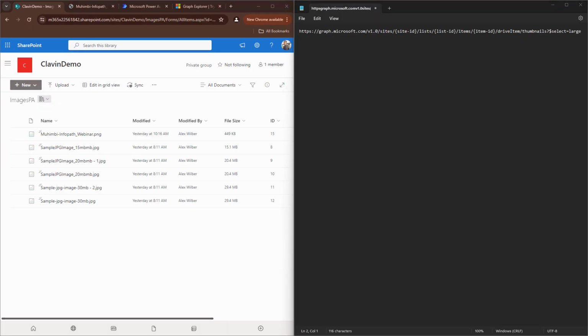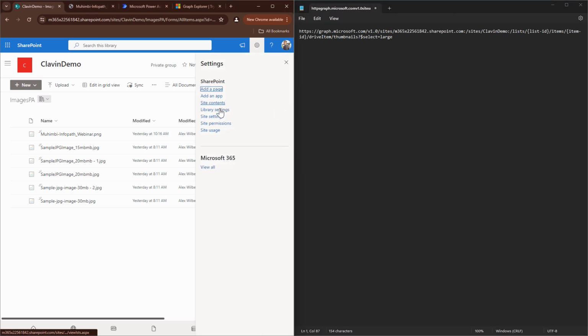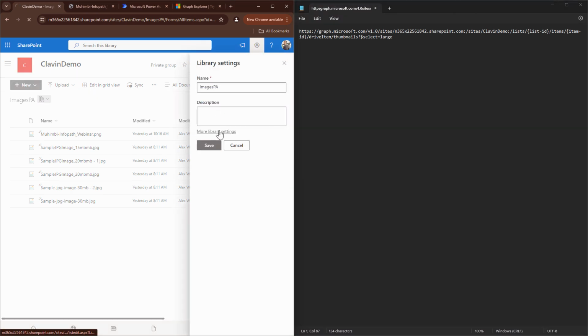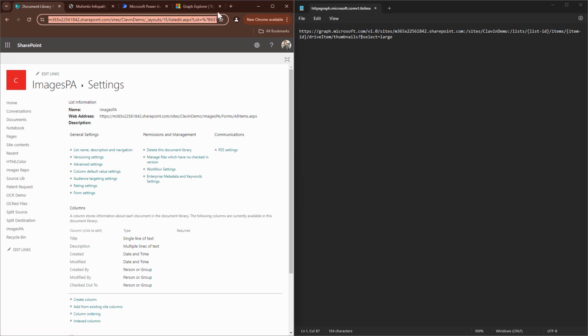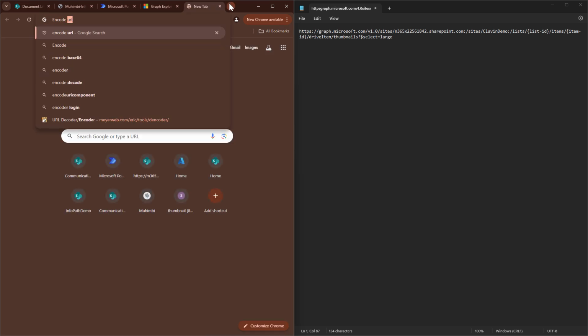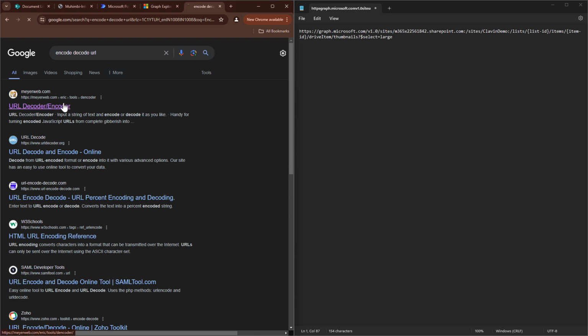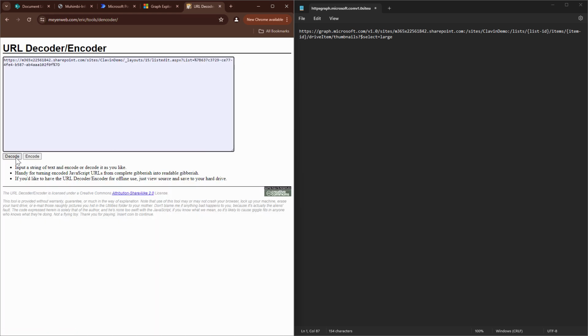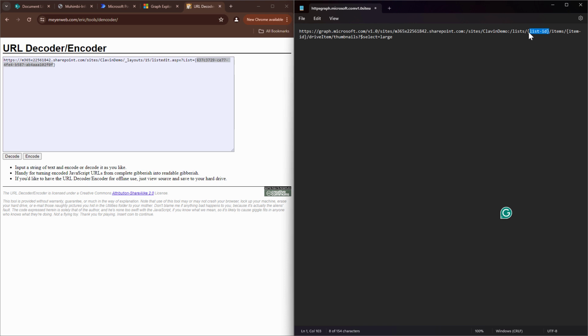So firstly, I need to give it a site ID. The site ID can be an ID, or we can pass it the path like this. List ID, from where will I get the list ID? So I go into the list, I go into the library settings, I copy this URL, I search for encode, decode, I use the first link that comes up, I paste it in, and I say decode URL. The final thing within the curly brackets, the GUID, is the list ID. So the list ID, I can just paste it here.